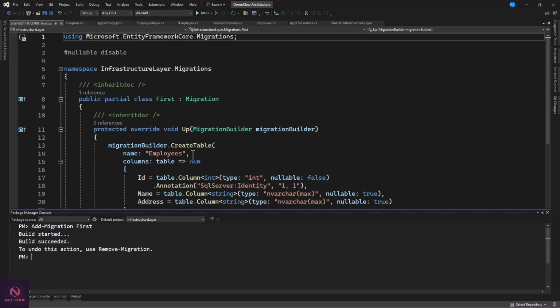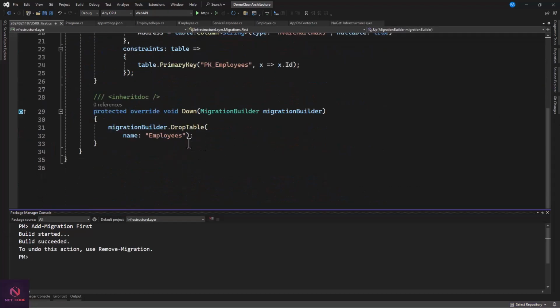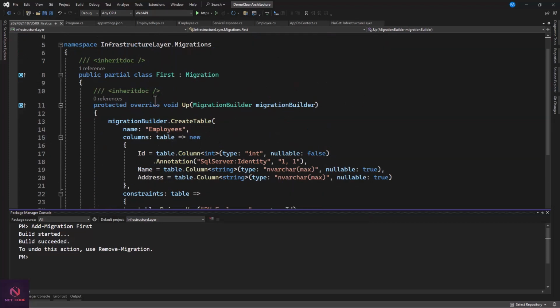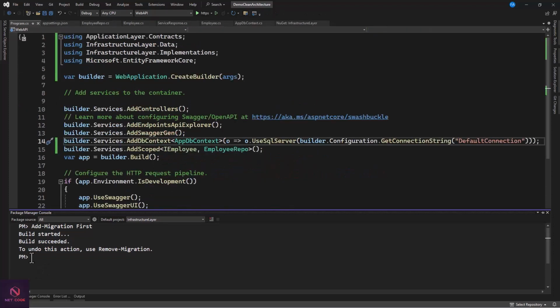So I believe you've seen this file before, so I need not explain much on this. That is the migration file that has been created, and you're going to put this into an actual thing inside the database. So we're going to update it. So update database, which is going to make it work.